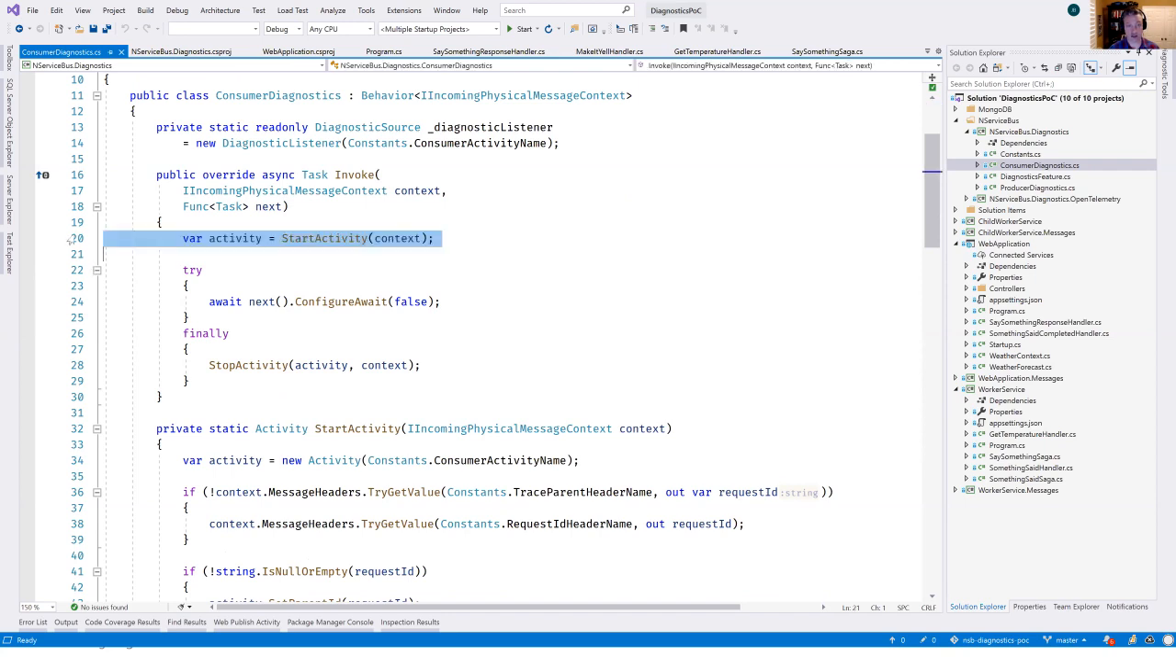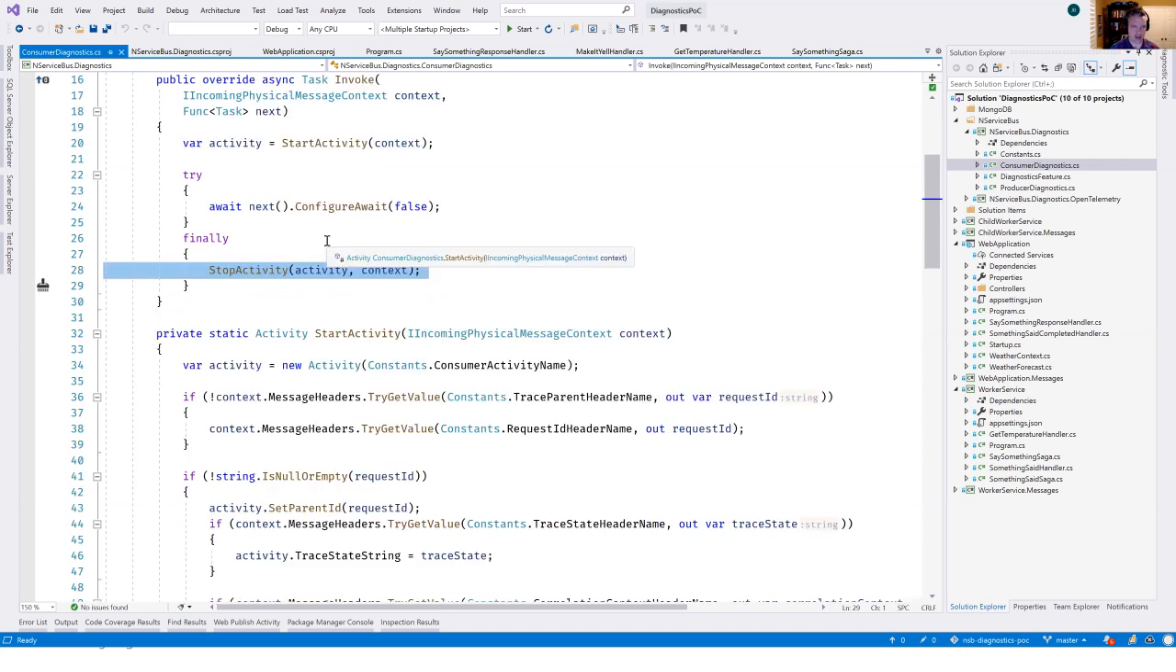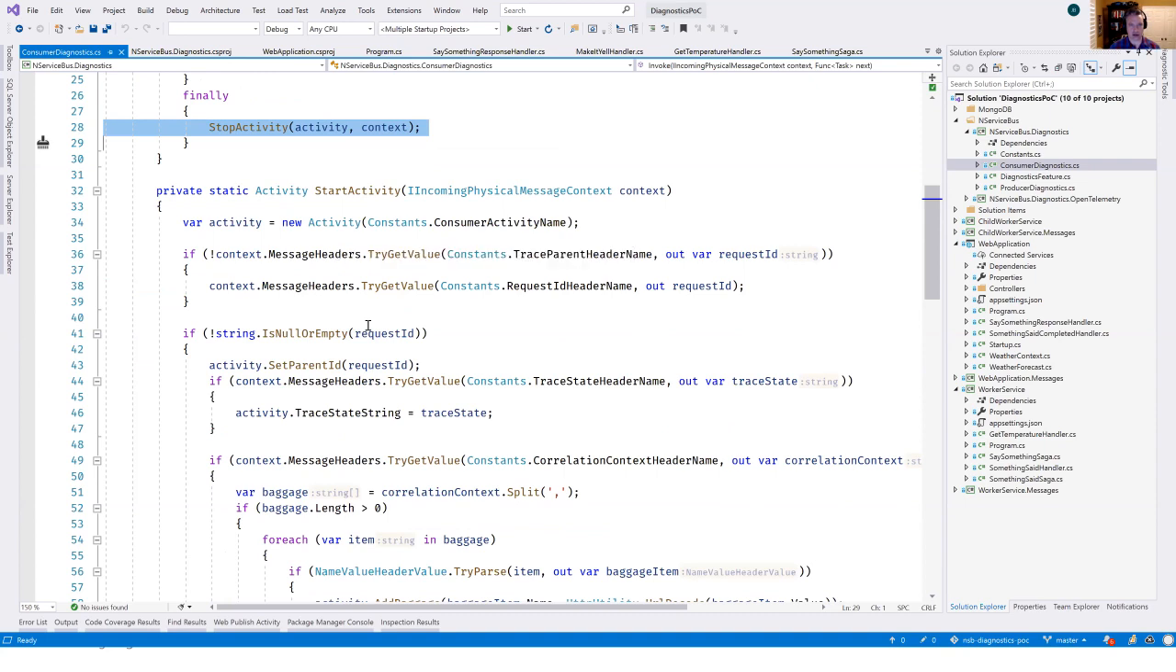First, it wants to start an activity based on the incoming context. It's going to wait for the next thing to finish, which would be handling the message. And then finally, it's going to stop the activity. Now, starting the activity down here, it needs to do a couple things.